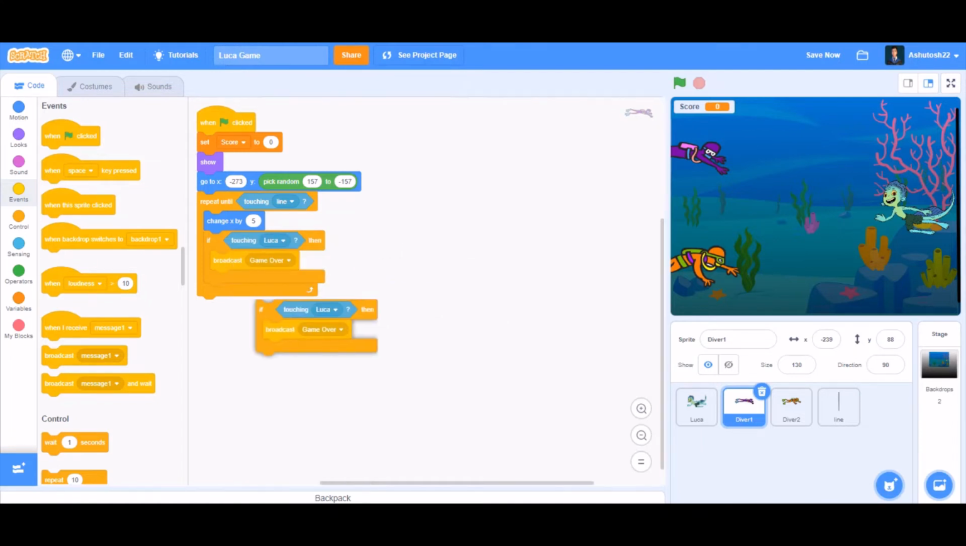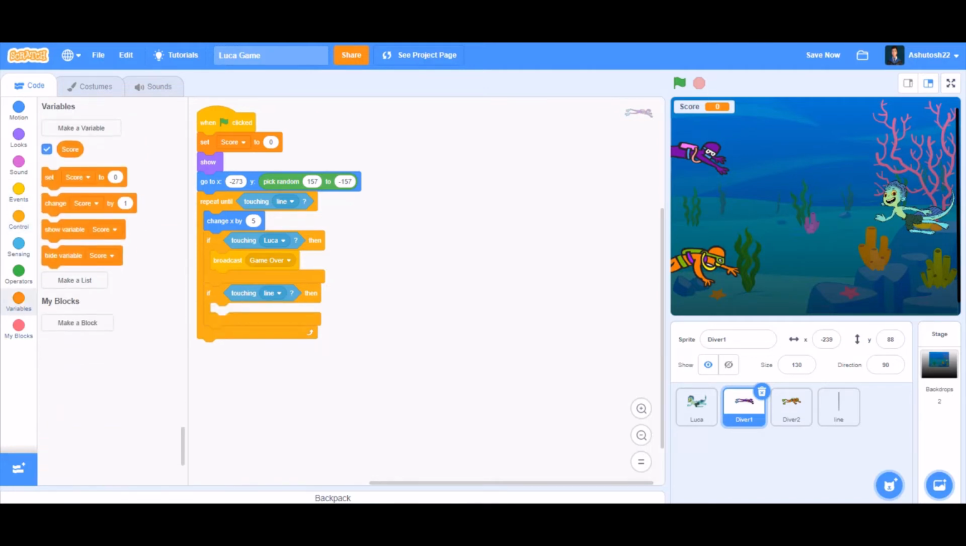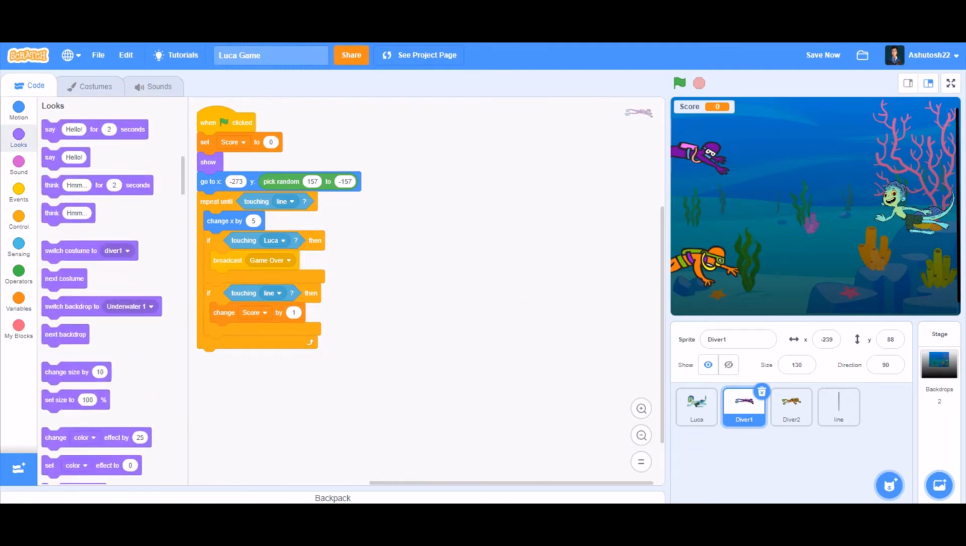Then duplicate this if block and put it underneath it again. And instead of Luca, select the line this time. If it's touching the line, we want to change the score by 1. So instead of broadcast, we can take change score by 1 and take the hide block.